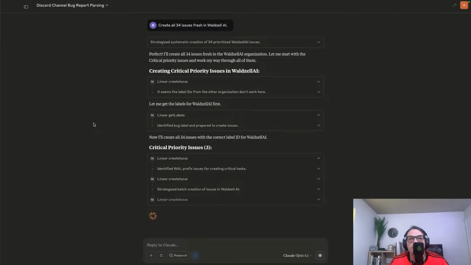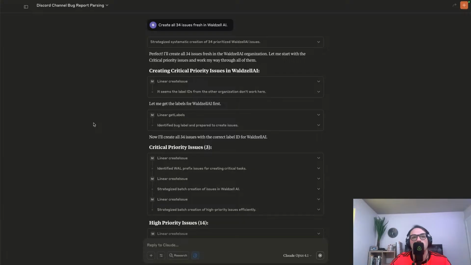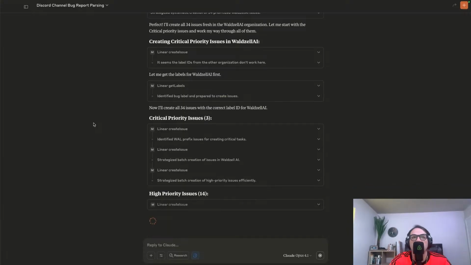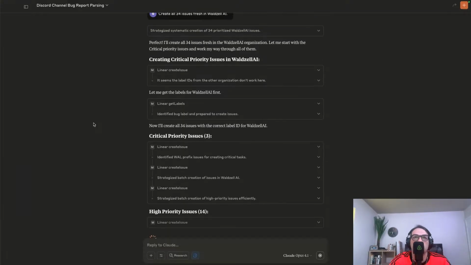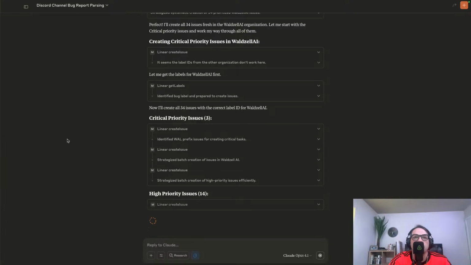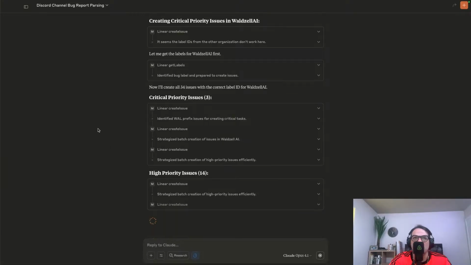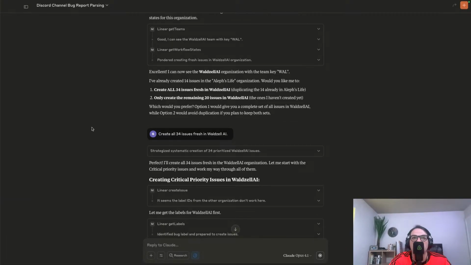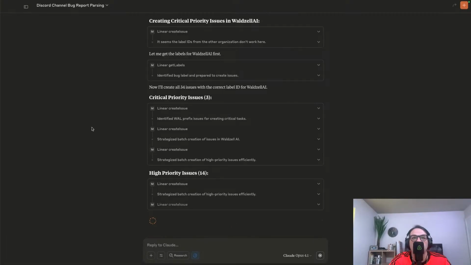All right. So what it's going to do is grab the issues from Airtable and move them over to Linear. It looks like it's not checking Airtable first, so I'm guessing I'm probably going to have it check its work, but that's okay.